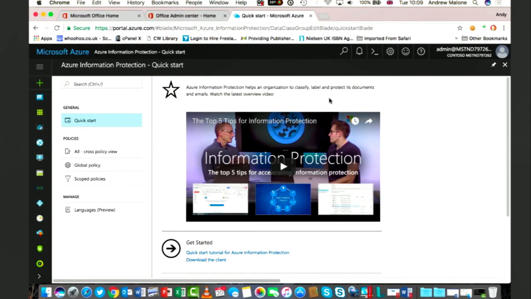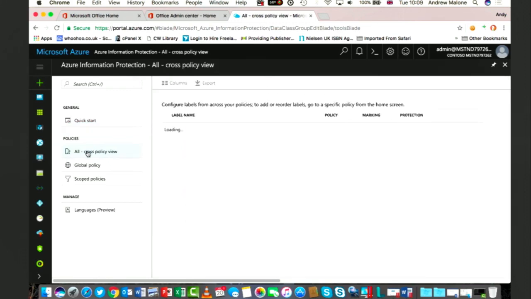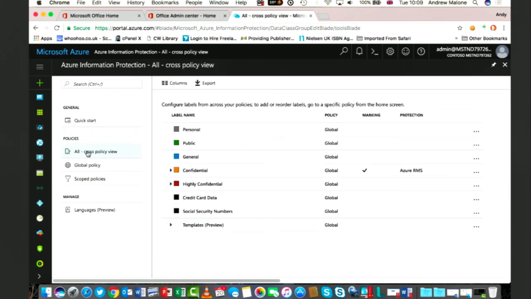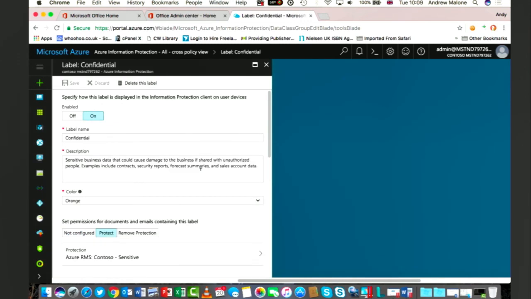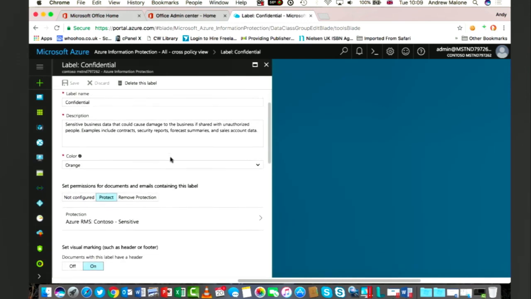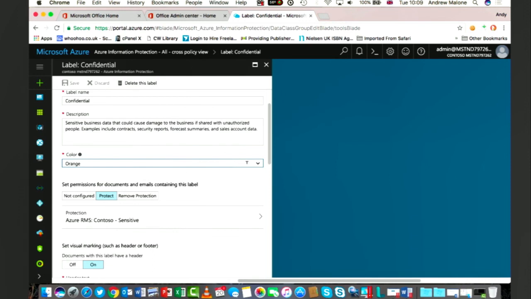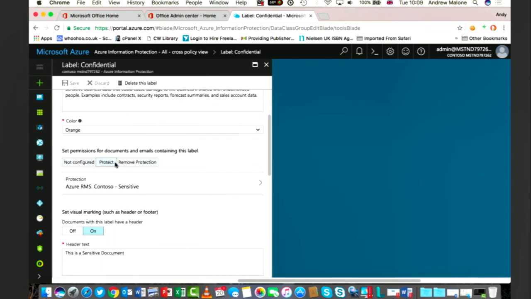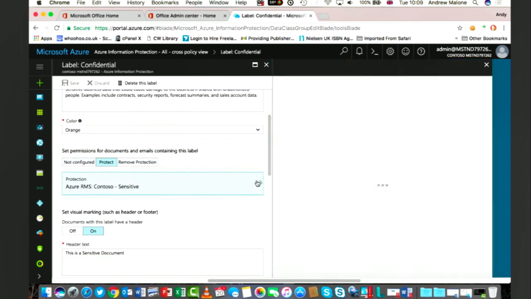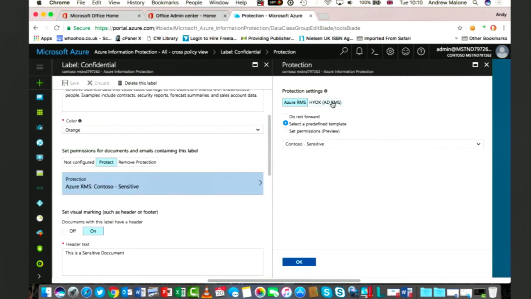If I flip over into my little demo here, I'm just going to quickly show you a policy. This is how information protection links in with the likes of rights management. So again, you've got your classification labels, and you can, of course, customize these labels. You can have a global policy. And you can say, okay, is this label going to protect, and if it's going to protect, is it protecting with Azure Rights Management, or you can even use a third-party solution as well. So there's two solutions here that you can use.